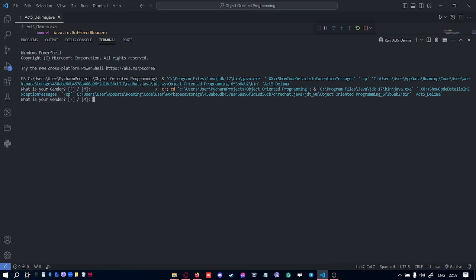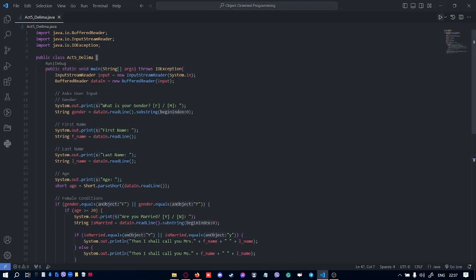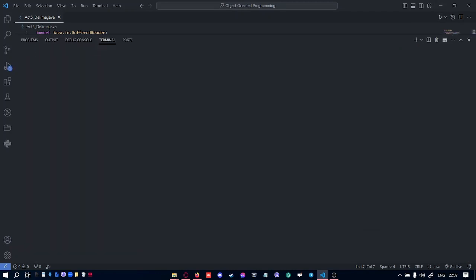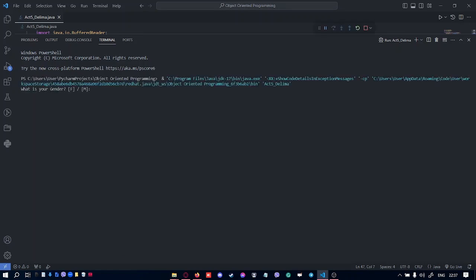Let's try it out. What is my gender? Let's say I'm male. Then the first name. Age, I am 20 years old. Then I'll be called Mr. Donn. So it's working.